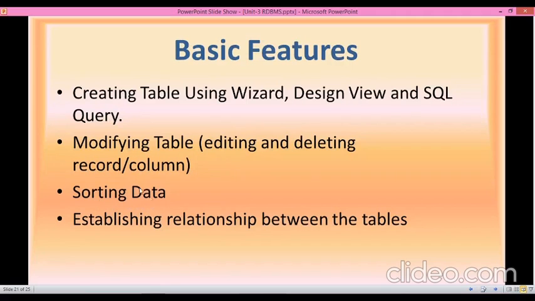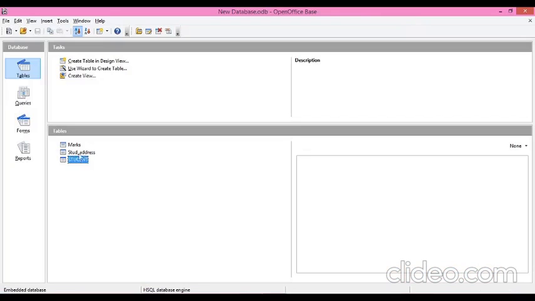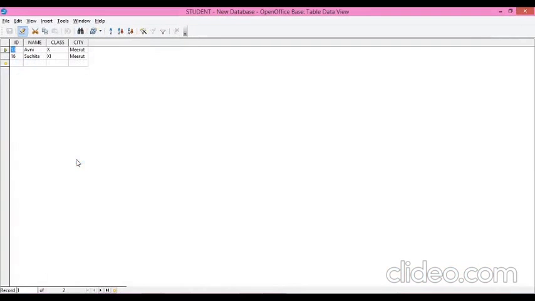Next is how to sort the data. Sorting means arranging the data in ascending or descending order. So we have seen this using SQL query, and the clause that we used for this was order by. But we can even sort the data simply. Just select the particular table, and here are the two criteria that are provided to us at the top: sort ascending or sort descending. So we can select any of them, and depending upon the criteria, the data will get arranged itself.